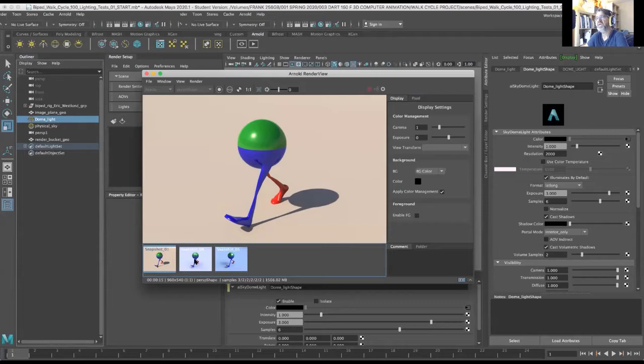We're going to use what's called a physical sky, and this physical sky comes in with Arnold. Arnold is now the default render engine for Maya. Okay, they got rid of Mental Ray, thank God, because it was garbage. And now we're using Arnold, which I've always loved.